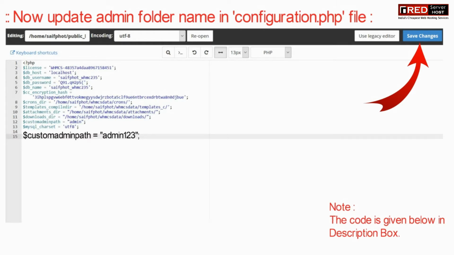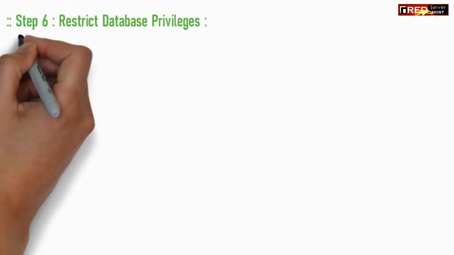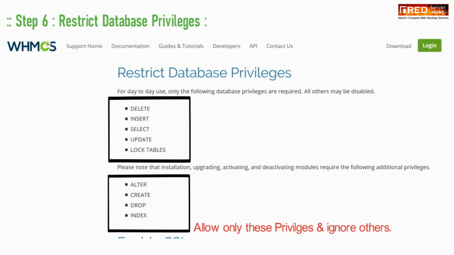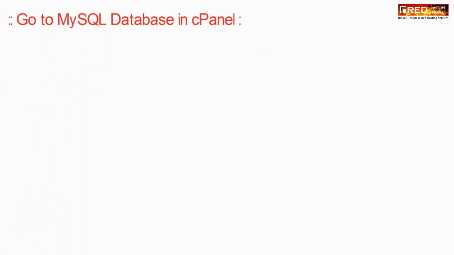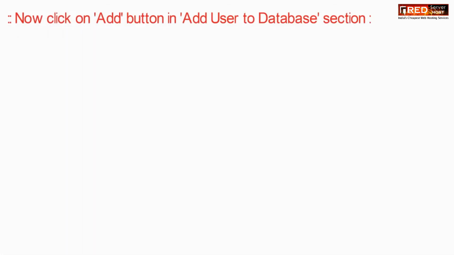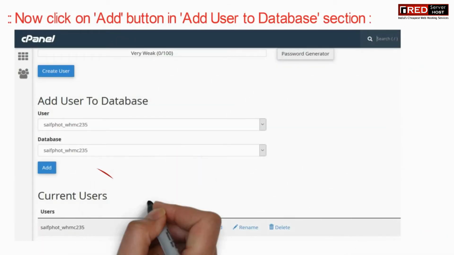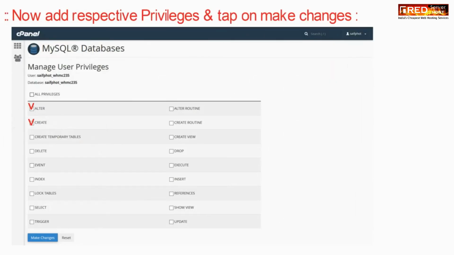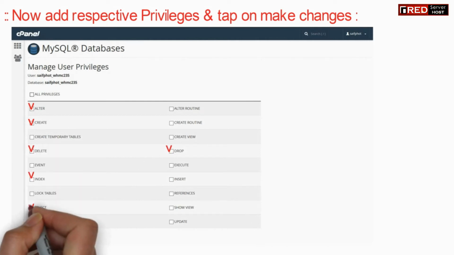Now step 6 would be to restrict the database privileges to limited privileges. Now go to MySQL database in cPanel and then click on the add button in front of the add user to database section. Now add only those privileges which are essential. You can ignore others by unticking them.